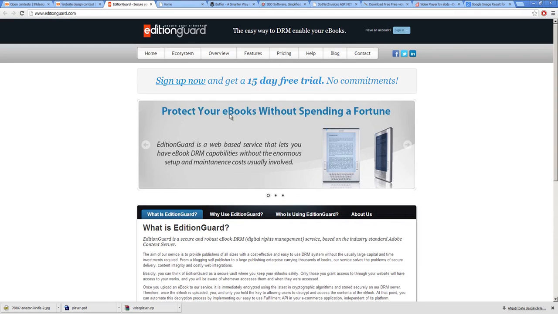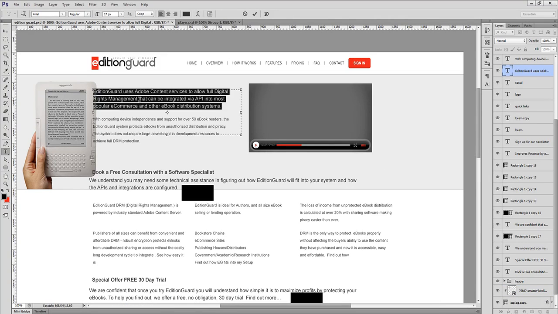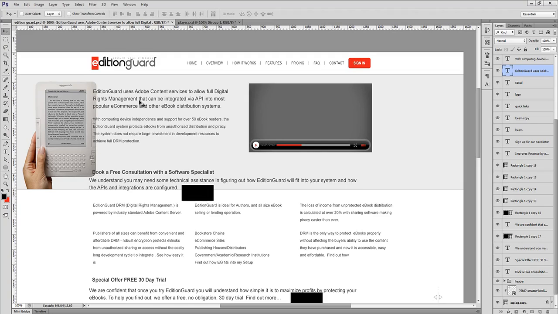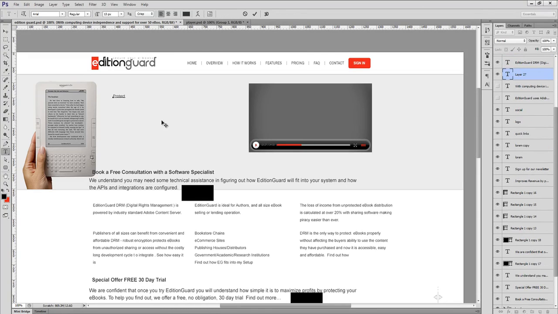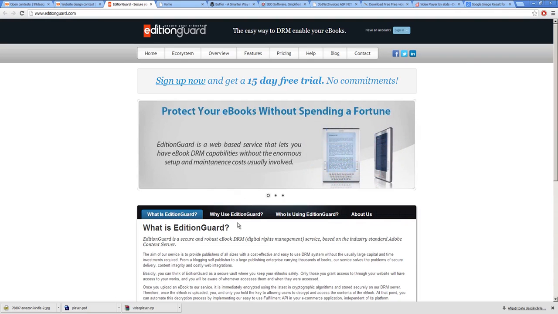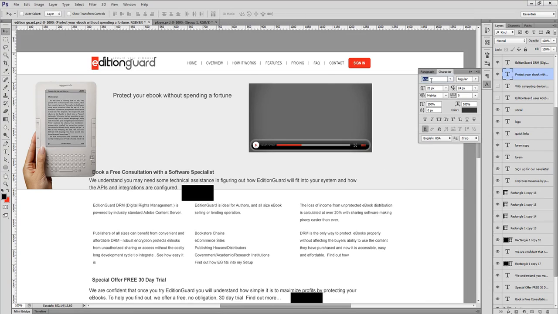And finally I see this text which works well. Protect your ebook without spending a fortune. So remove the current text layer and type in the new headline. Adjust its aspect and make it look like a headline. So quite big, bold and powerful.